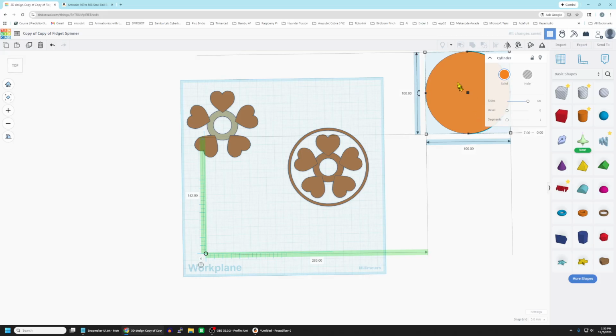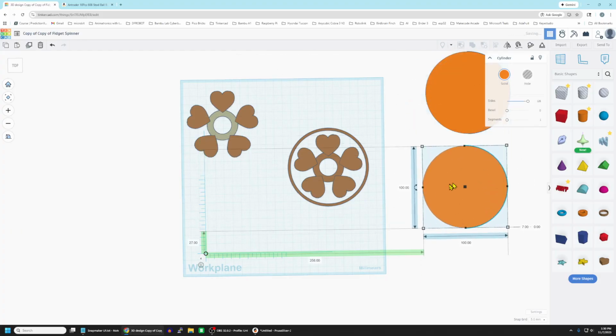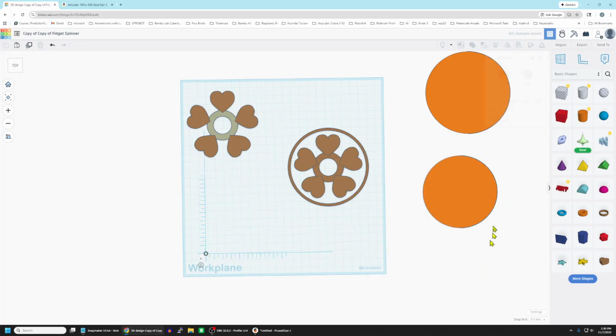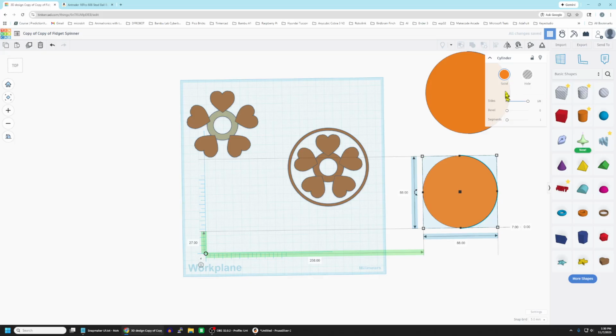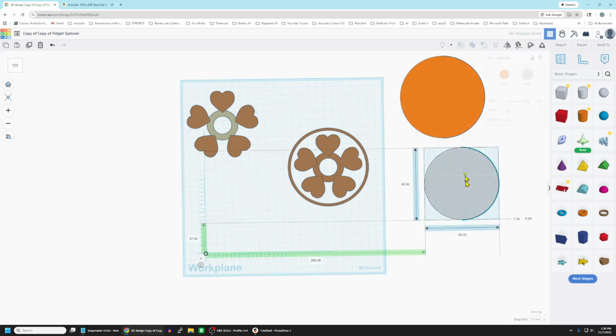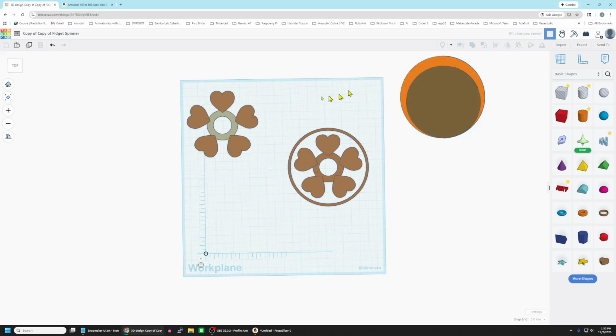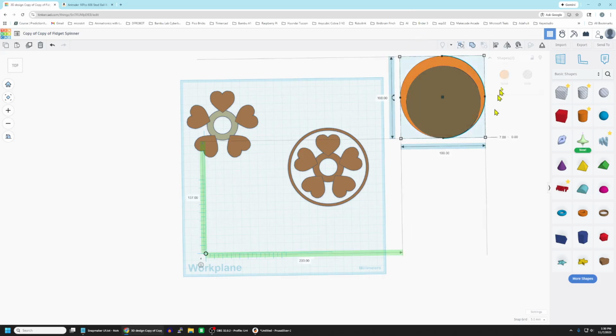Okay. I'm going to make a copy of it. I'll bring it down. I'm going to make this one 88 millimeters in diameter. And this one I'm going to turn into a hole. So what I want to do is I actually want to make a ring, which is a hole, to remove this. So I'm going to select both of these objects. I'm going to align them on the Y and on the X-axis.